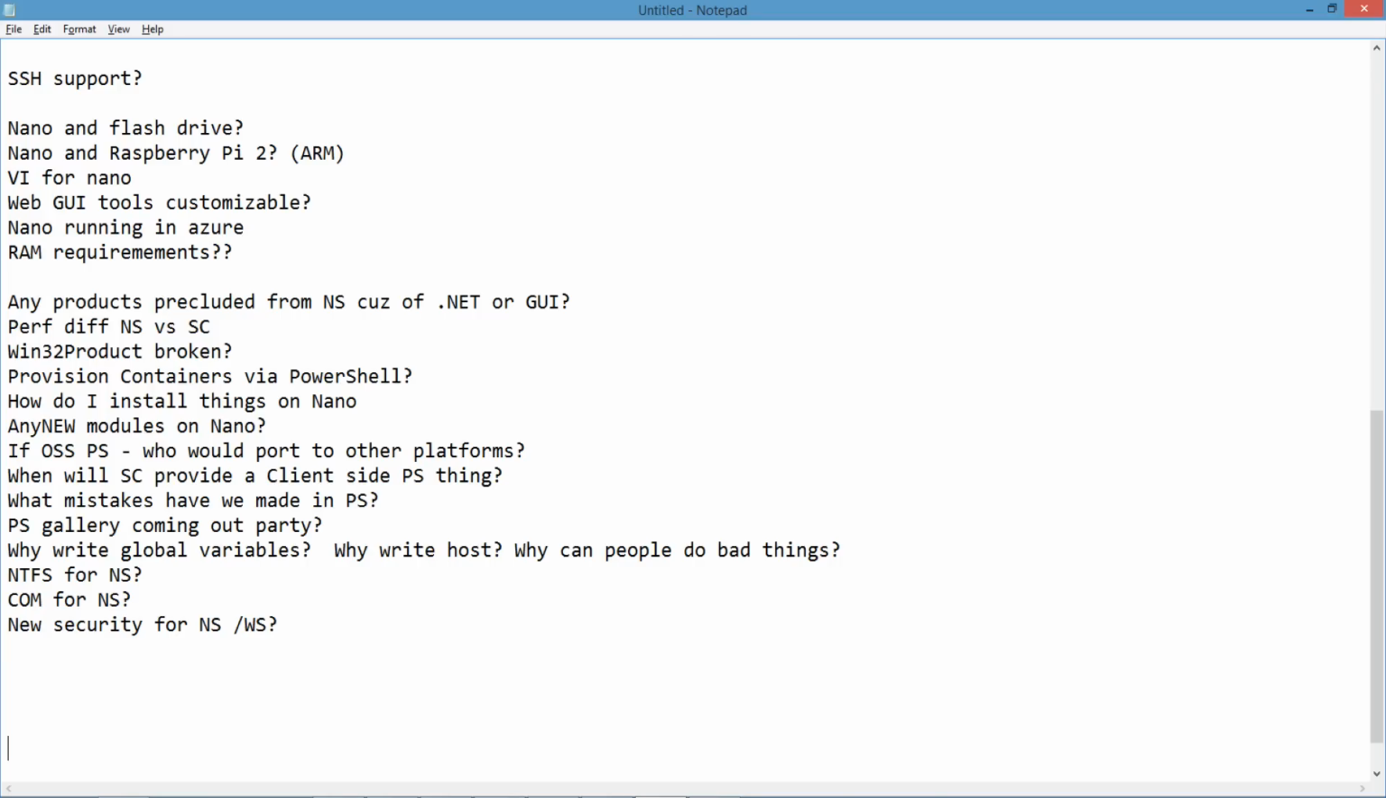Different products preclude? Oh, RAM requirements. We have not defined what the RAM requirements are going to be for Nano server. I think server is 512. I think in the demo that Rafat showed, they were running a Nano server with 128 megs.